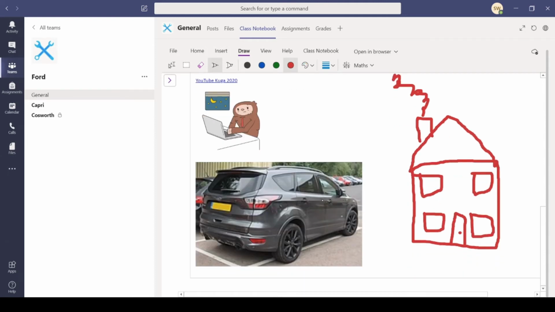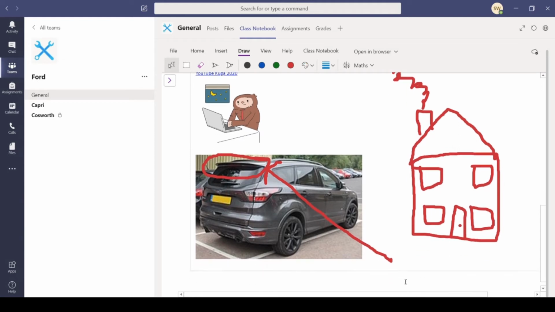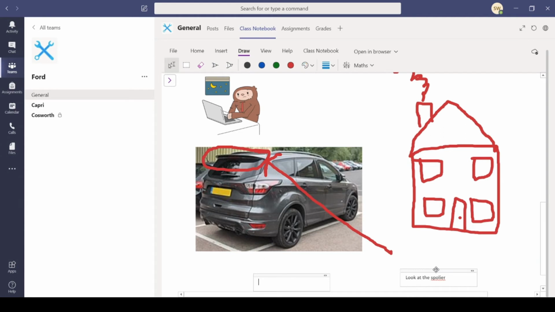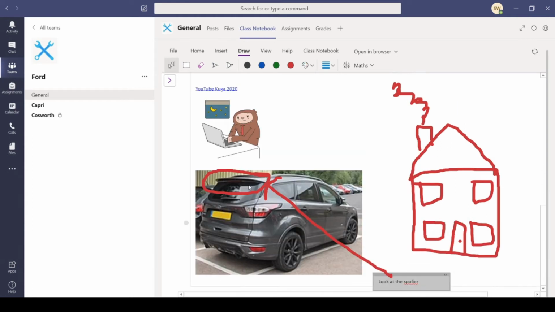But we can also insert some drawings. One of the great things about our class notebook is we can do some other stuff. So for the sake of example, I want to point out to my students this rear spoiler, so I can draw and circle round the rear spoiler, and now I can put in some text just there, because I want my text box to be here, and say look at the spoiler. Here we go, and then I'm going to drag that up there, so it highlights to my students that I want them to look at the rear spoiler. I don't know why I want them to look at a rear spoiler, but let's just say that we do.